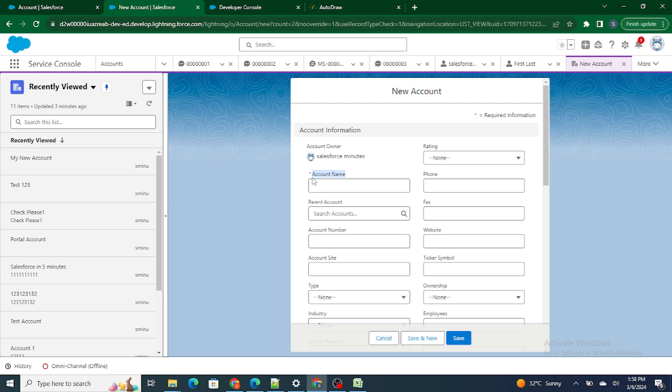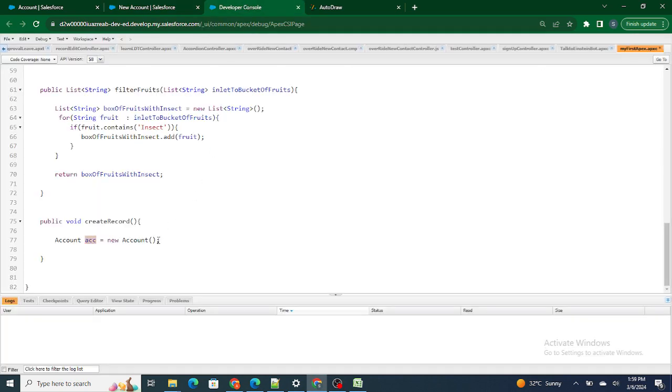Now if you check it out, account name is a required field. So no matter what, if I'm going to create an account record from Apex or anywhere, from Flow or anywhere, I have to populate the account name because this is a required field. Unless and until we populate this field, the account record won't be created. So I'm going to populate the name field.